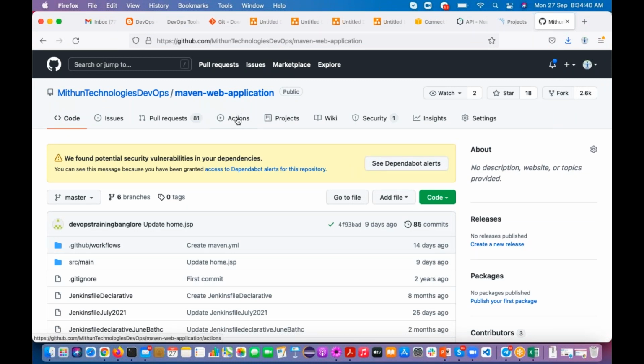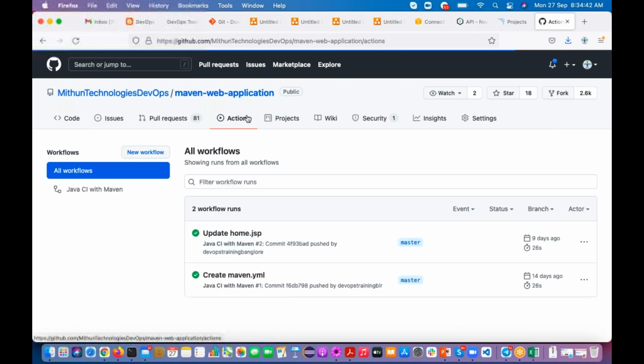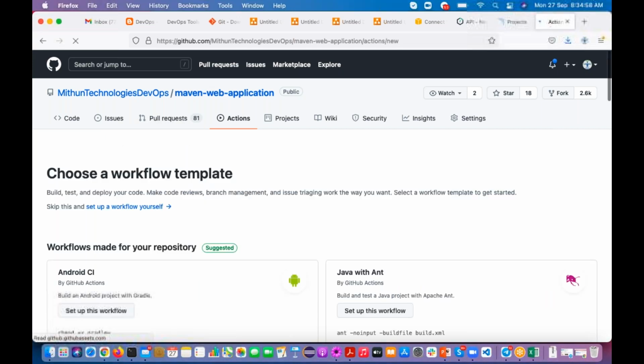Okay, so recently they have added this GitHub Actions feature. It is going to be used to implement continuous integration or continuous delivery. See here, you can write those flows, workflows. Click on this one here, workflows.